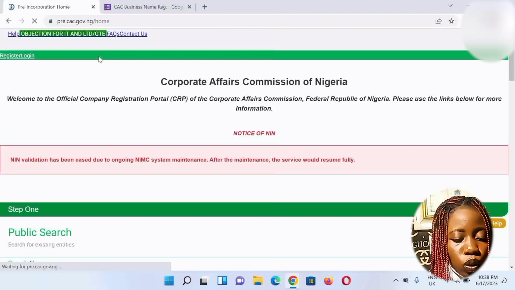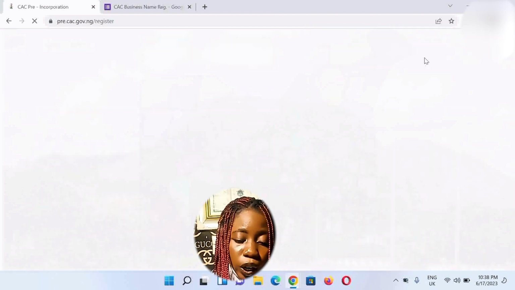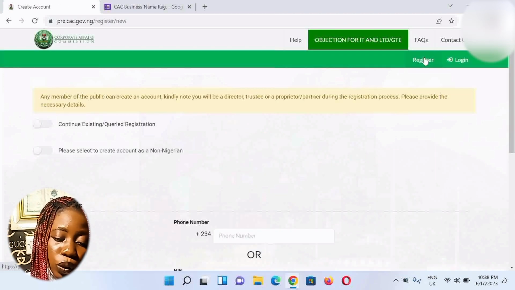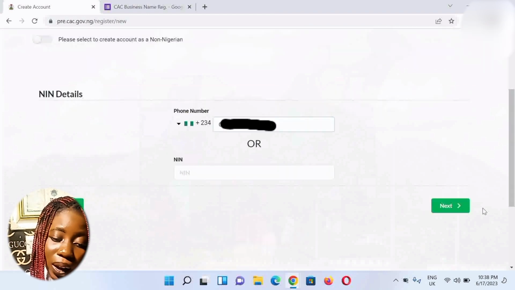So let's continue. You visit the registration portal. This is going to take you to a page where you are going to click on the register button at the top right corner of the screen. So click on it. You are going to select an option to begin with your phone number or your national identification number. So you can select your phone number and click on next.